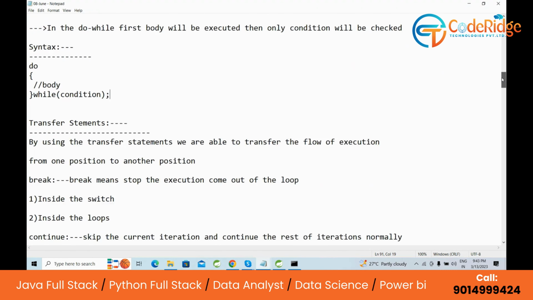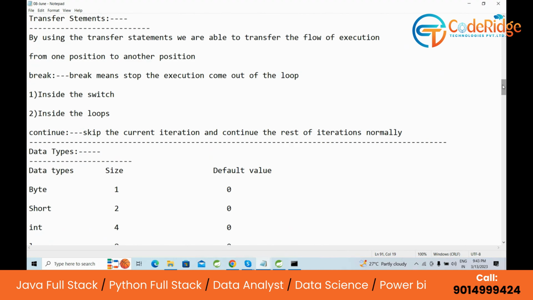Next, coming to transfer statements. Why use the transfer statements? By using the transfer statements, we are able to transfer the flow of execution from one place to another place.